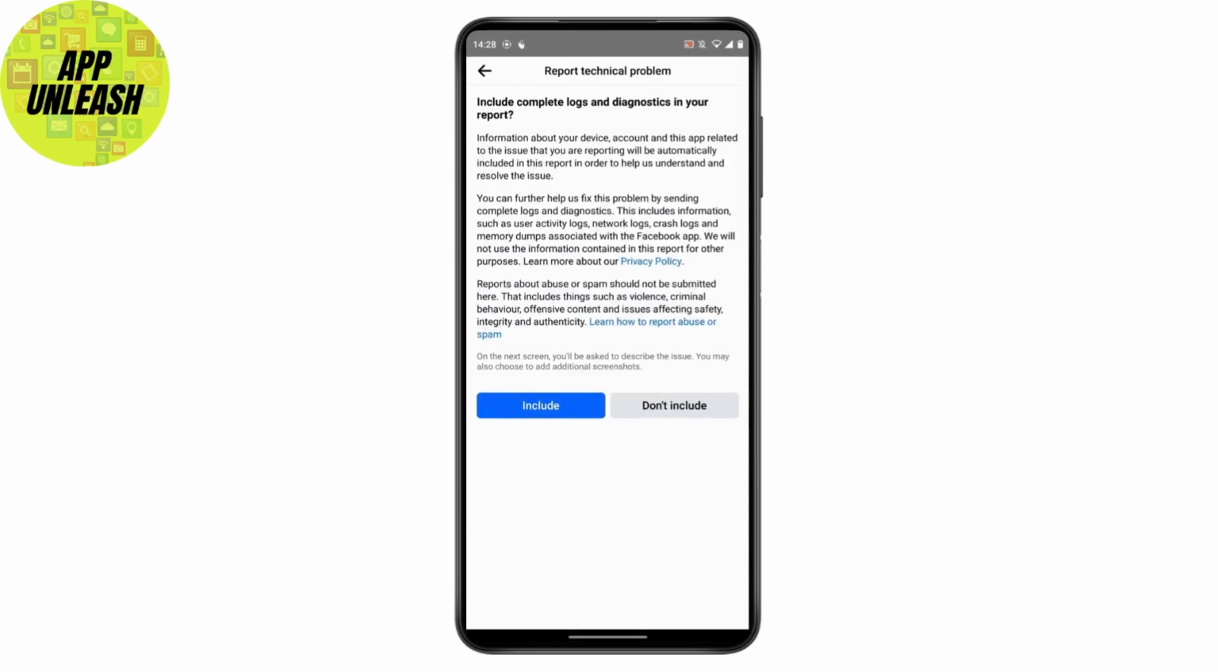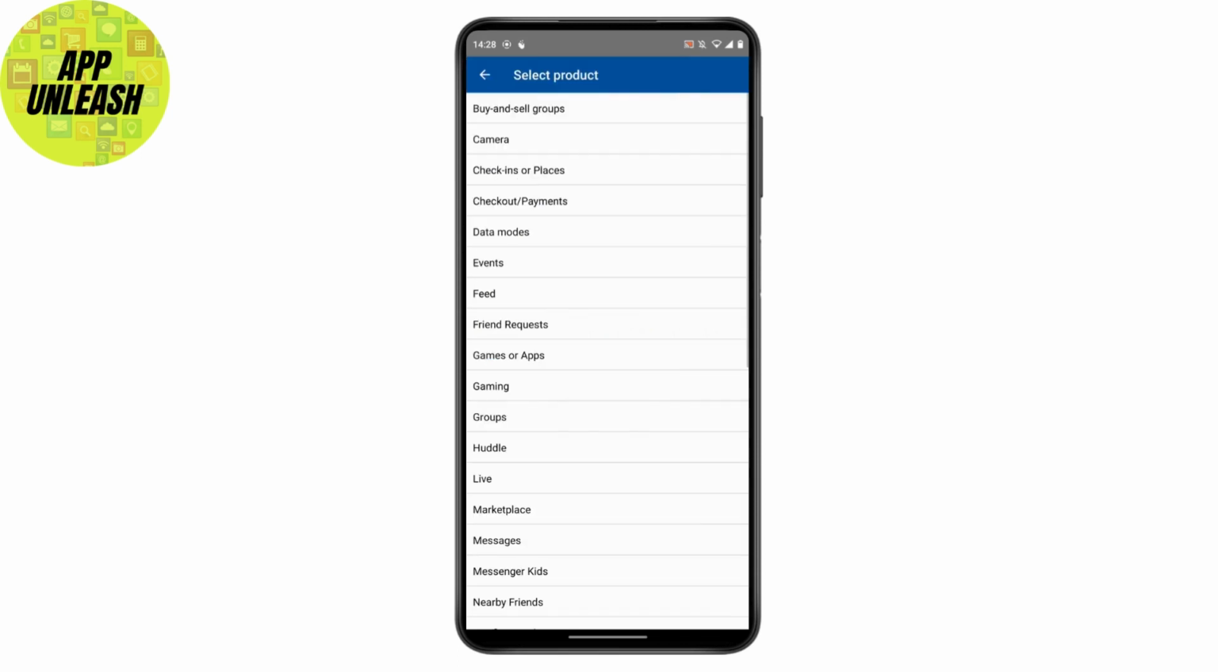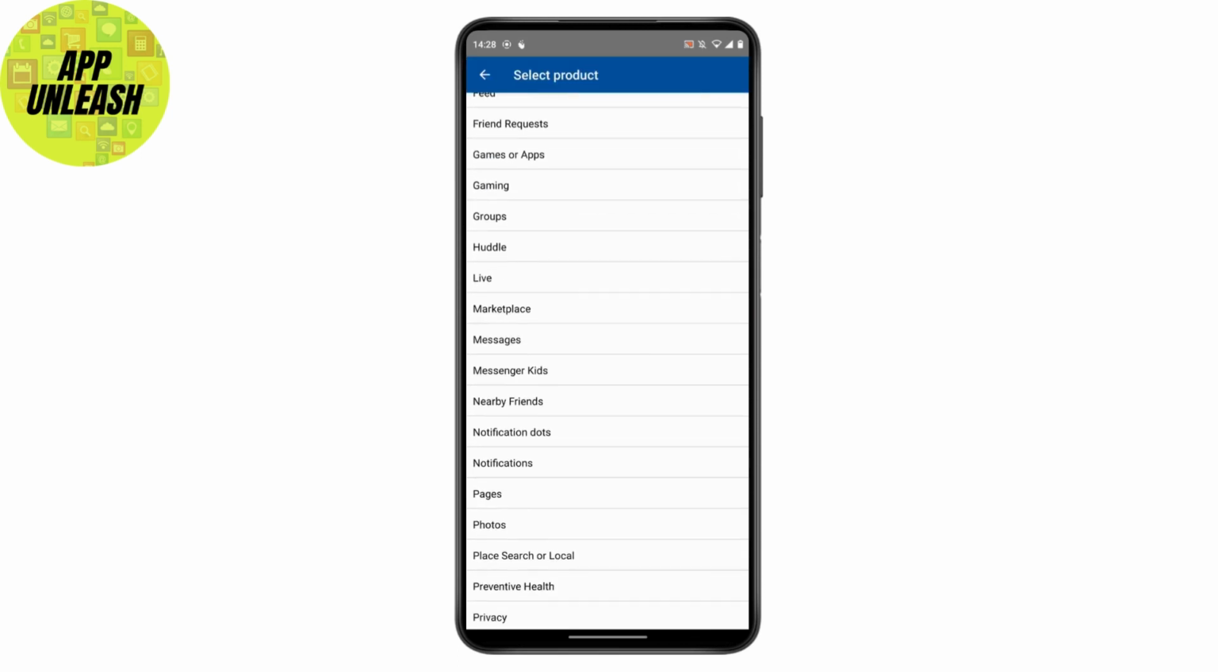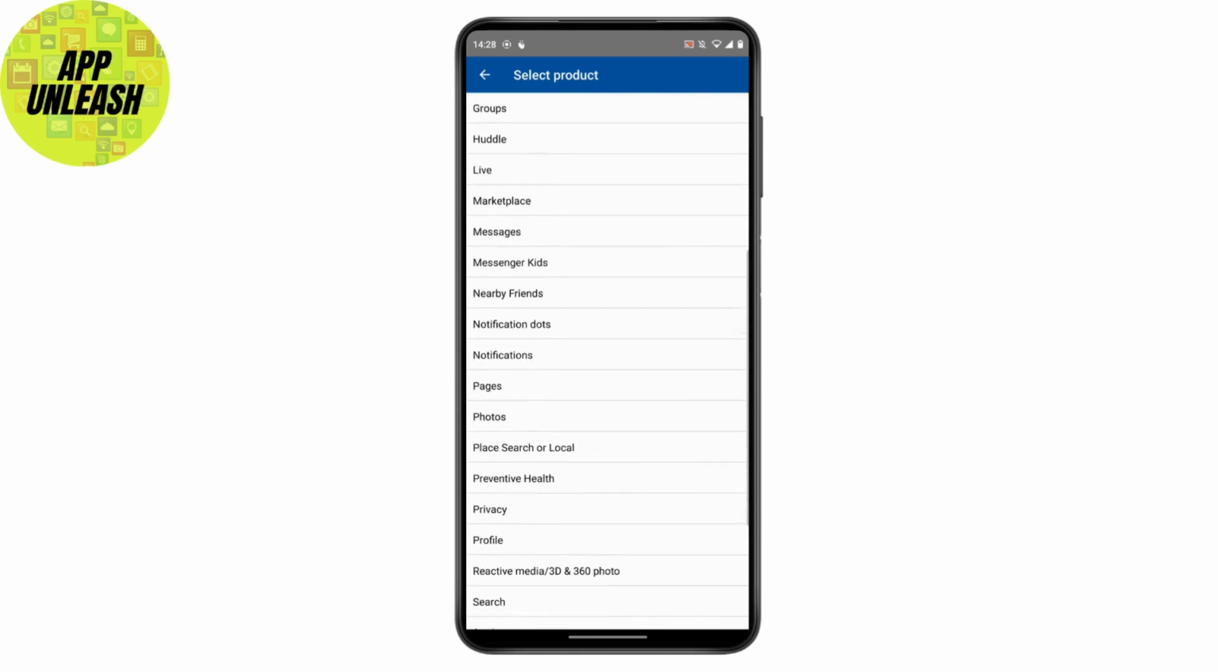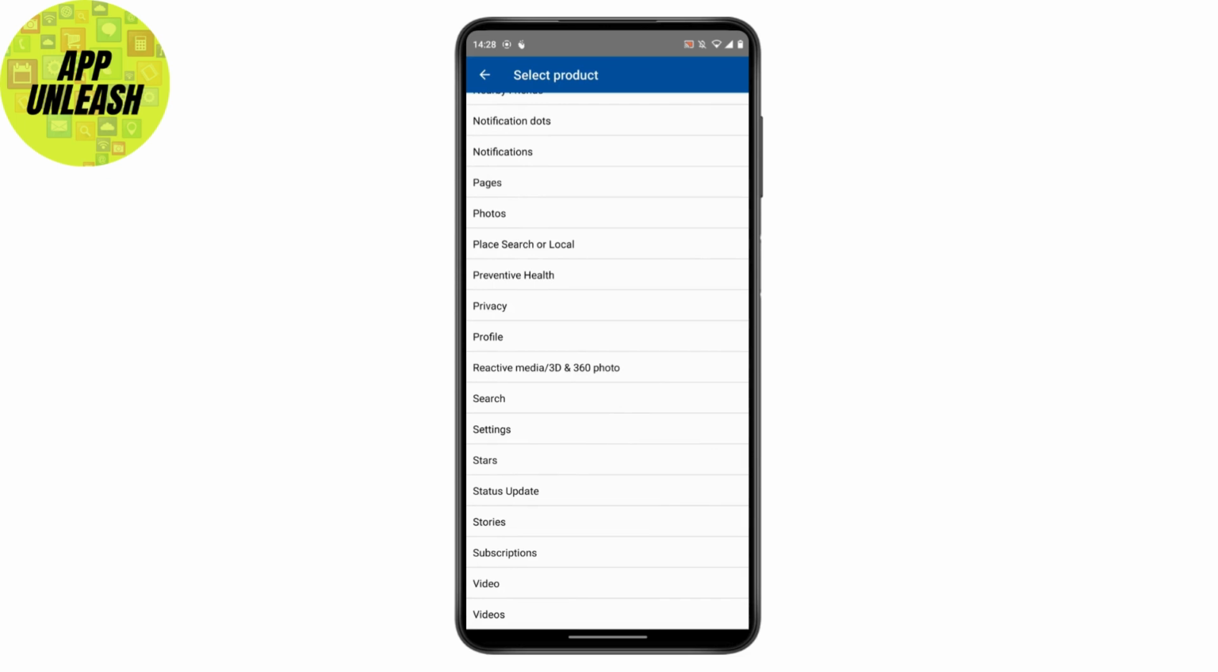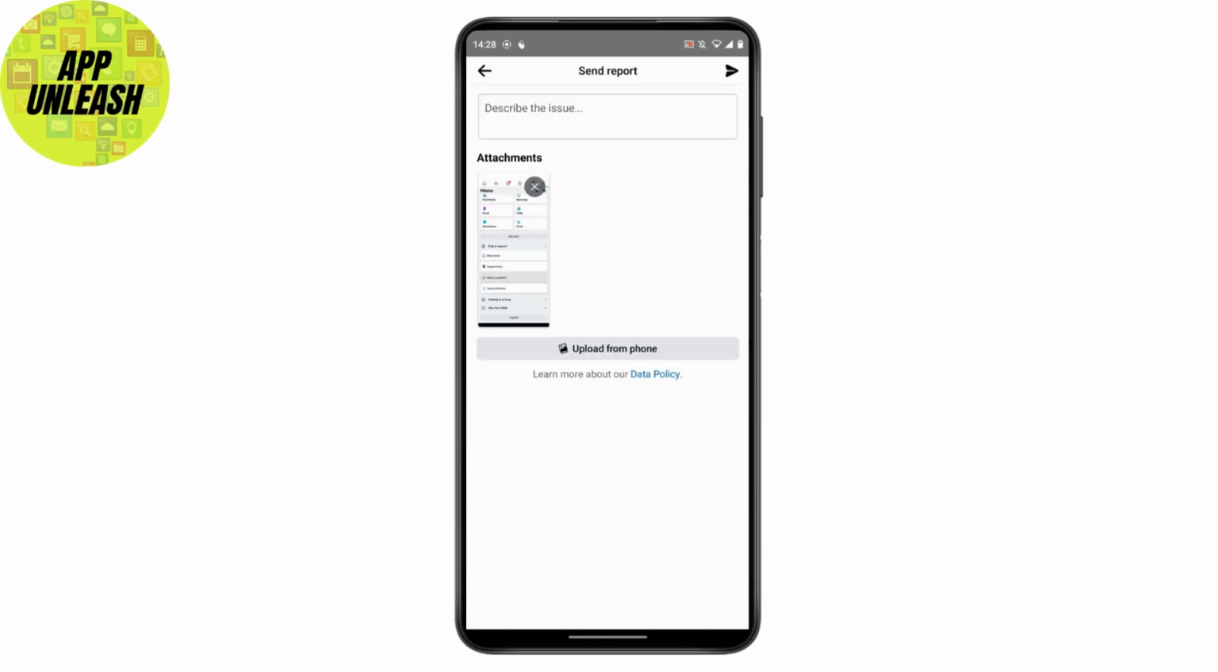After tapping on that, simply tap on Don't Include, and after that you can contact your Facebook support team from here. You will find a bunch of options that you can use to contact the support team. Simply select an option. For example, I have issues with my settings, so I'll tap on Settings, and from here I can send my feedback by sending a report.